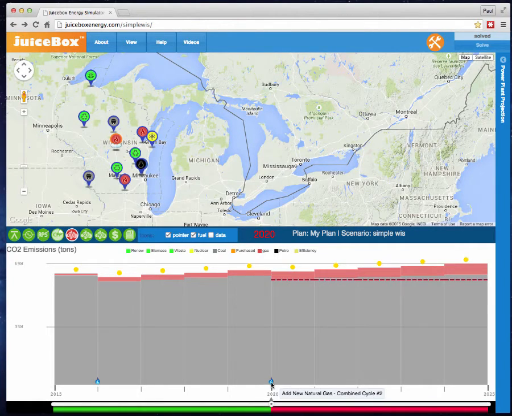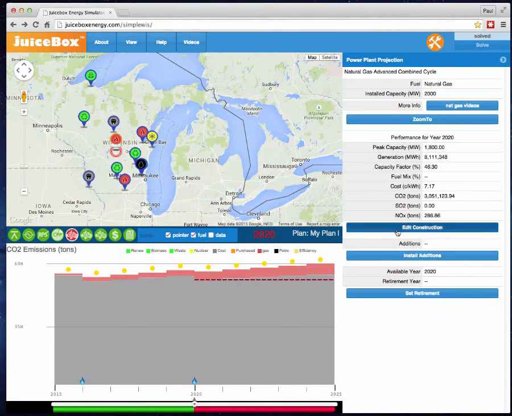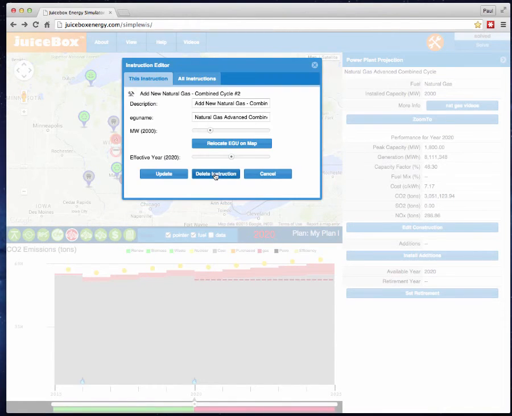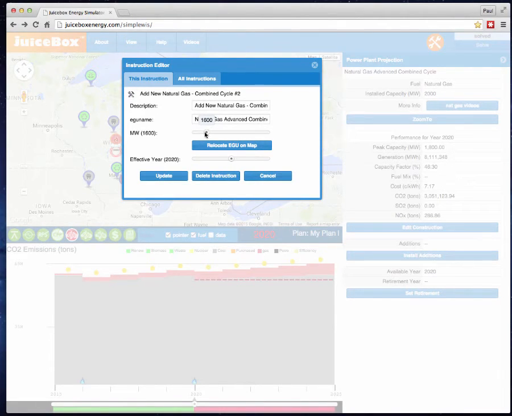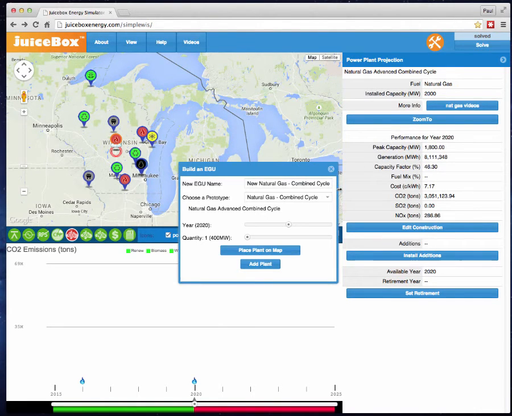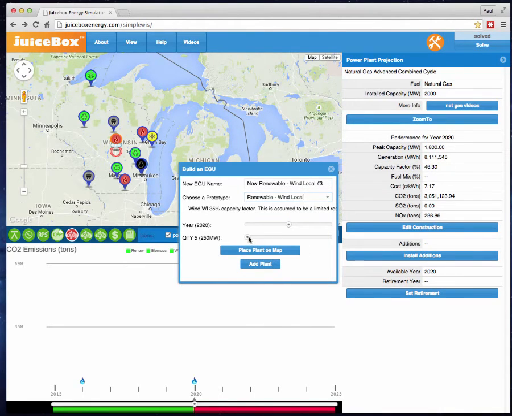Let's modify our plan to lower CO2 emissions. To change an instruction, select the corresponding icon from the timeline and then select Edit Construction. From this dialog box, I can delete the instruction or modify the quantity or year of construction. I'll decrease the quantity of new natural gas power by 800 megawatts. Next, I'll add 800 megawatts of wind turbines in its place.